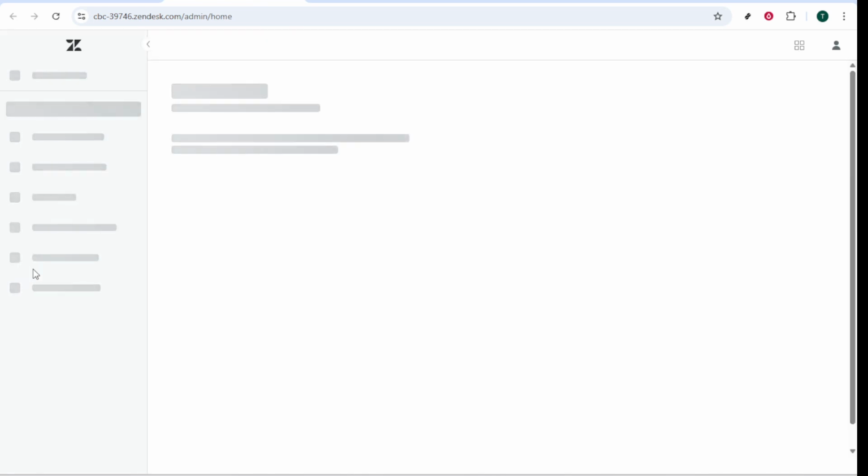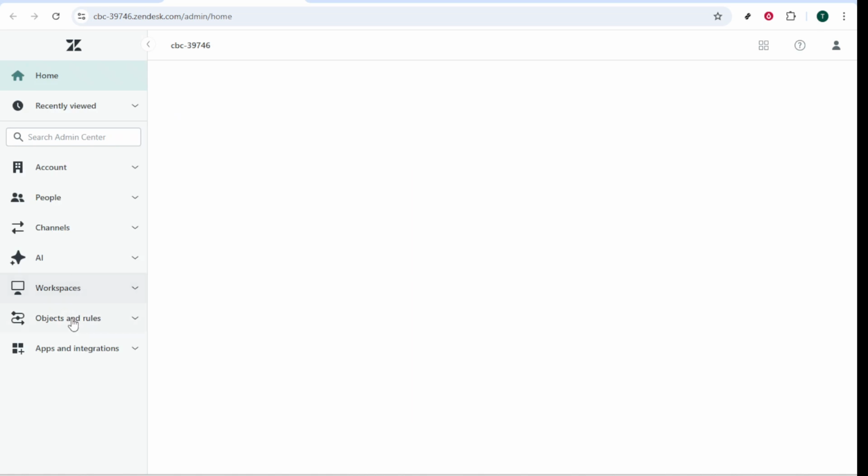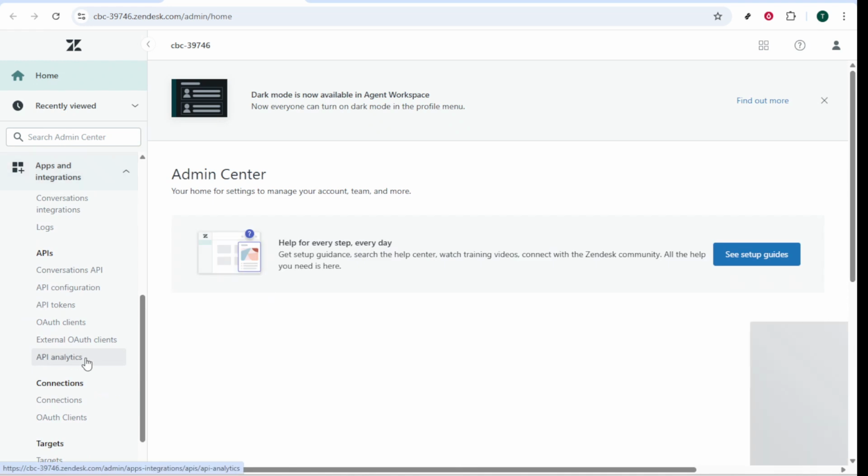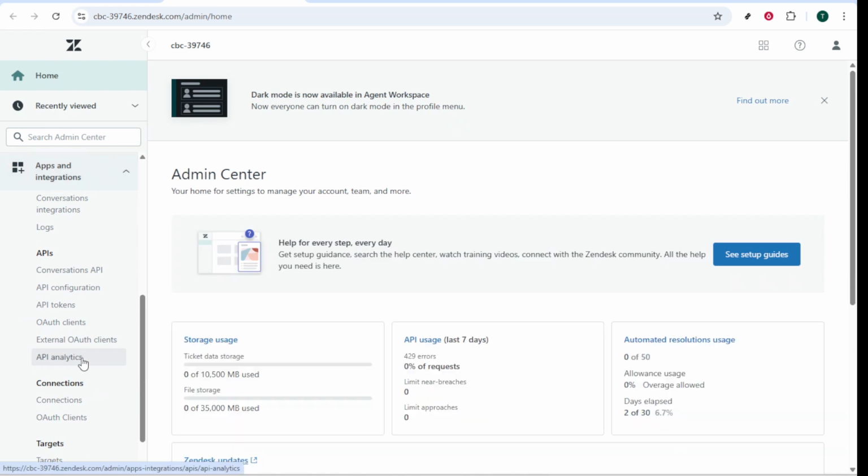Next, locate the Apps and Integrations option within the Admin Center. This is your gateway to everything you can integrate with your Zendesk environment, so keep this place bookmarked. By clicking on this option, you're taking your first step toward unlocking the true potential of Zendesk through external applications and services. Then you'll want to click on API tokens.